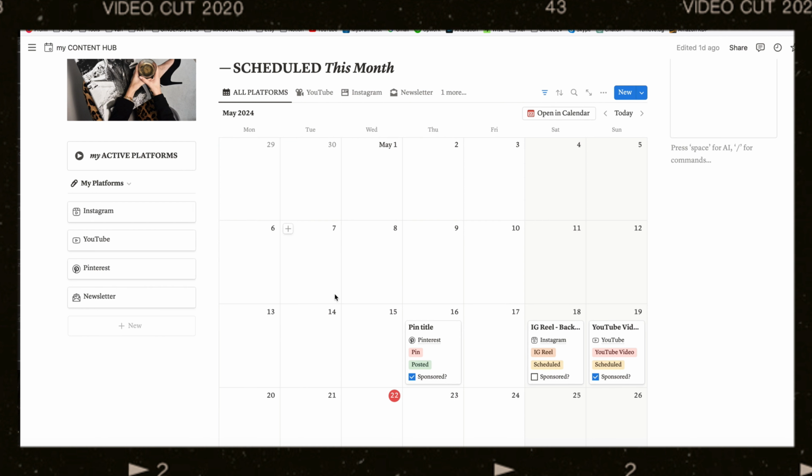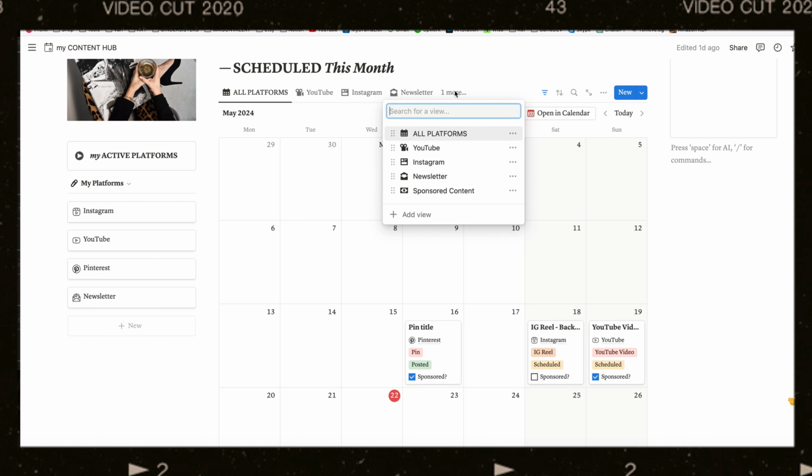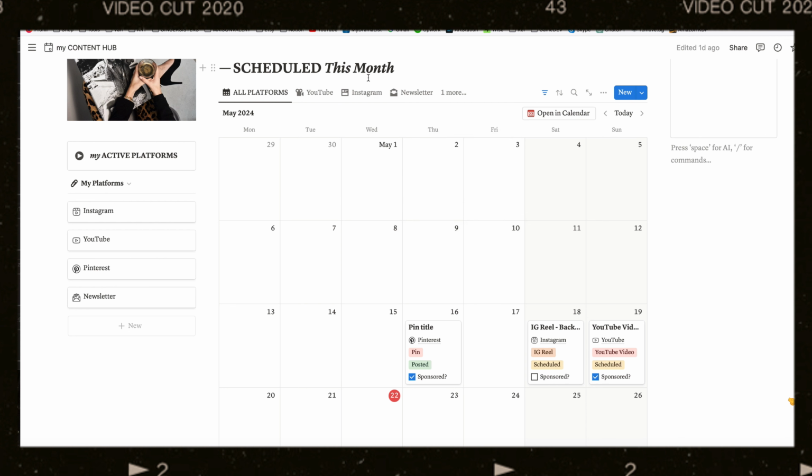You can see that next to the first calendar, there are other views of the same monthly calendar, but filtered only to show specific platforms. In this case, YouTube, Instagram, the newsletter, and also the sponsored content. You can edit these views according to the channels you will center your marketing around.